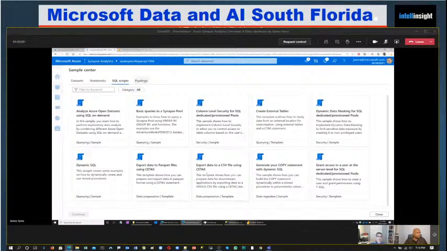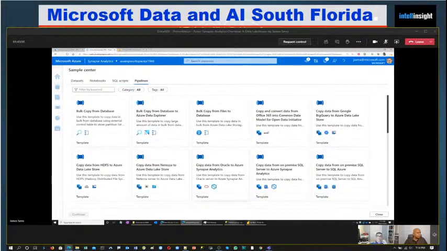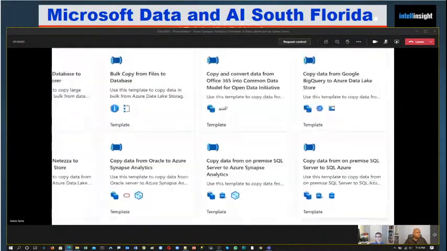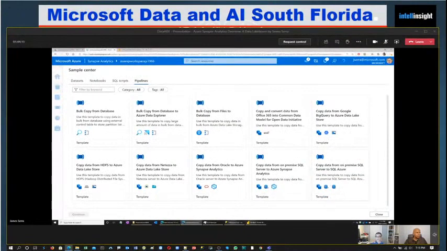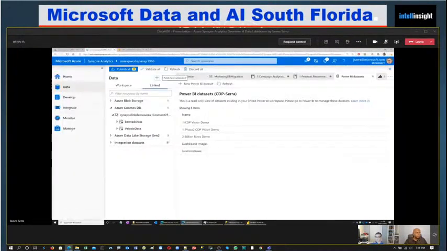And then finally, pipelines. These are like the templates you would see in Azure Data Factory. So I can come in here and again quick start things. And if I want to copy data from a SQL on-premise to SQL Azure to a Synapse pool, I can pop this open and use that as a sample going forward on there.